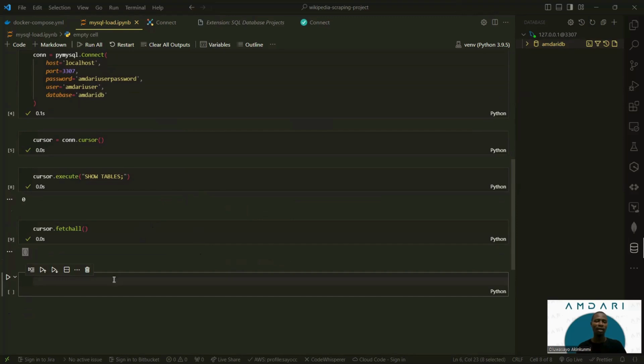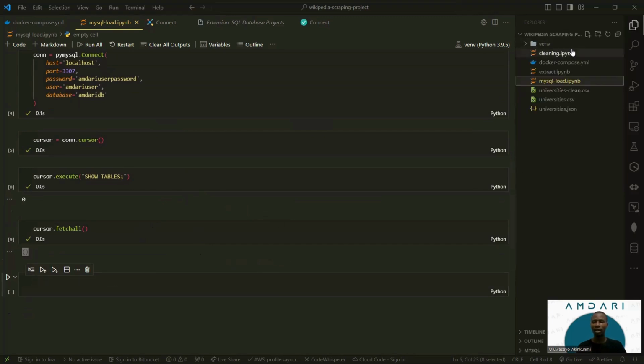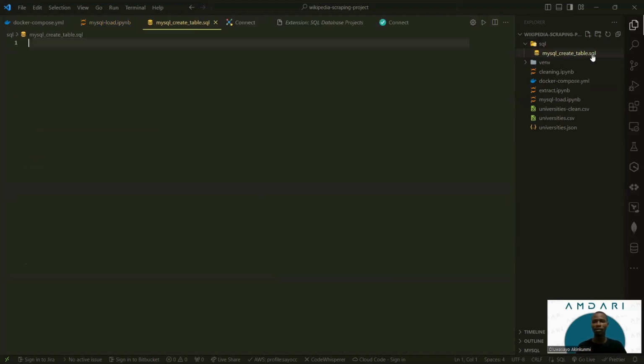Now we can actually try to create a table. That's the table where we load the data into. So what I'll just do is create a folder, call it sql, just to put all the SQL files. So here I'll just type my_sql_creates_table, or okay, yeah, that's fine. So .sql. I'll type my create table query here, and let's just call that table university.